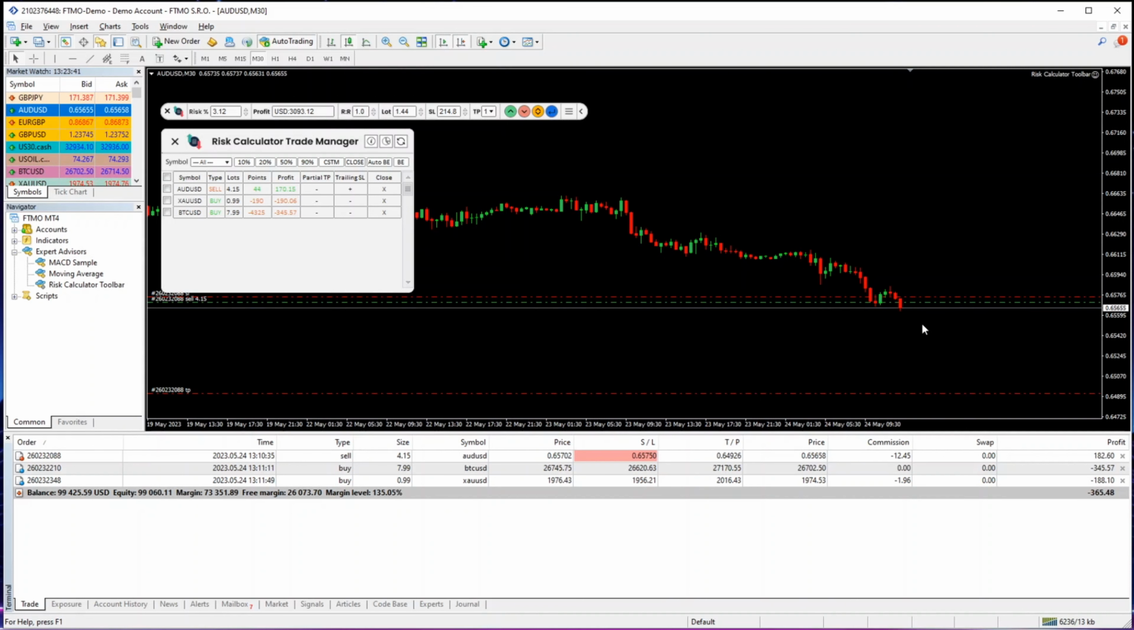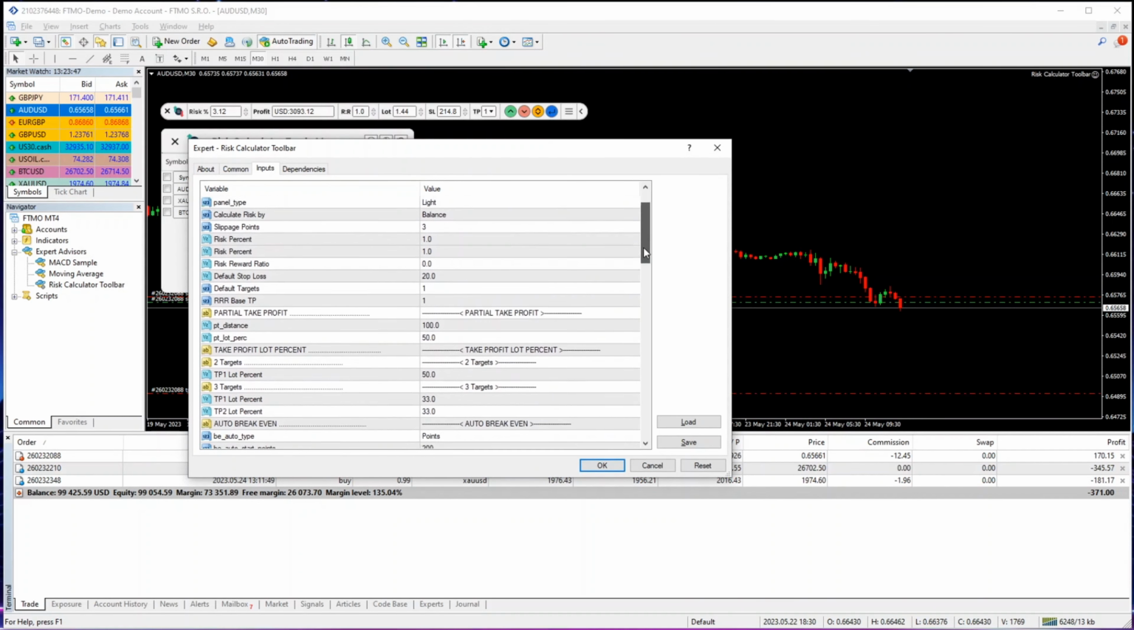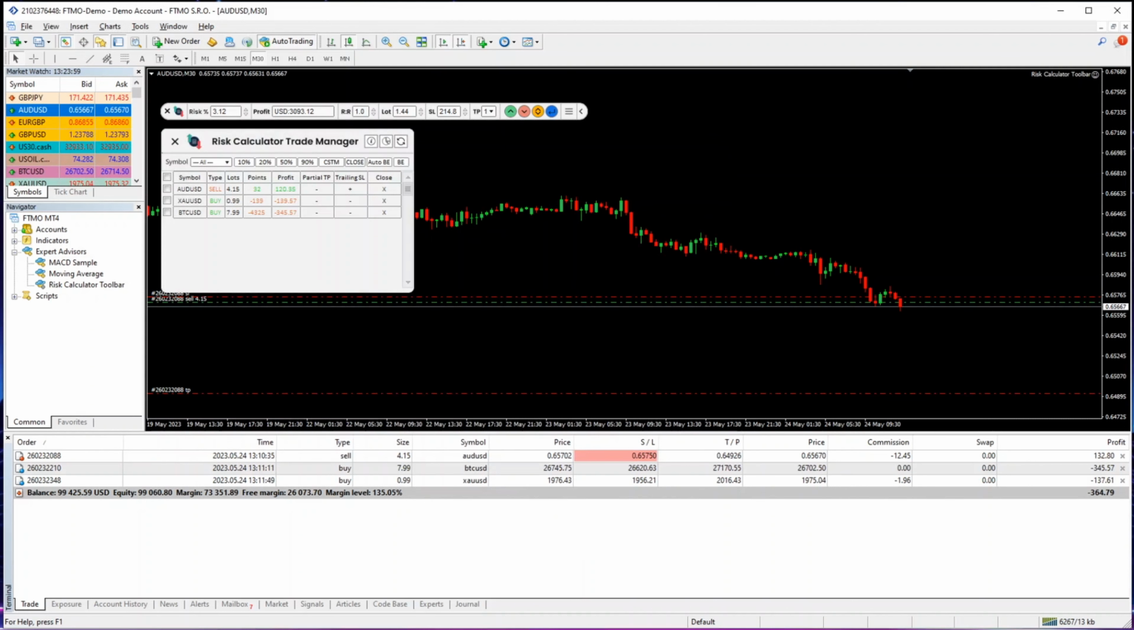So that's a really nice feature that we've added, and you can play around with the settings in that depending on how you want your trailing stop loss, how far you want it behind the actual live price, and how you can fully customize that yourself in the risk calculator settings.